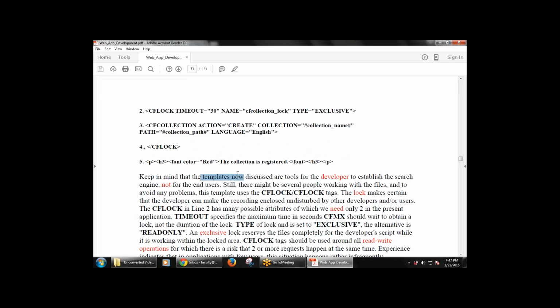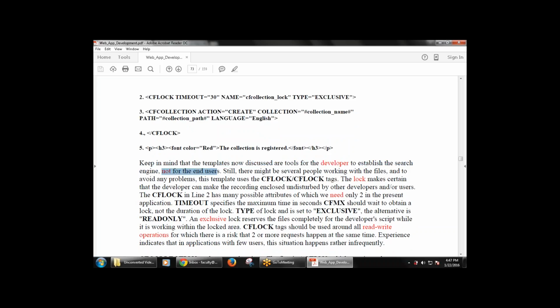Now keep in mind that the template now discusses our tools for the developer to establish the search engine, not for the end user. The developer is used for searching the search engine, not for the end users. Still, there might be several people working with the files, and to avoid any problem, the template uses the cflock tag. So whatever lock is used with the cflock tags, one is the closing cflock, one is the opening cflock.